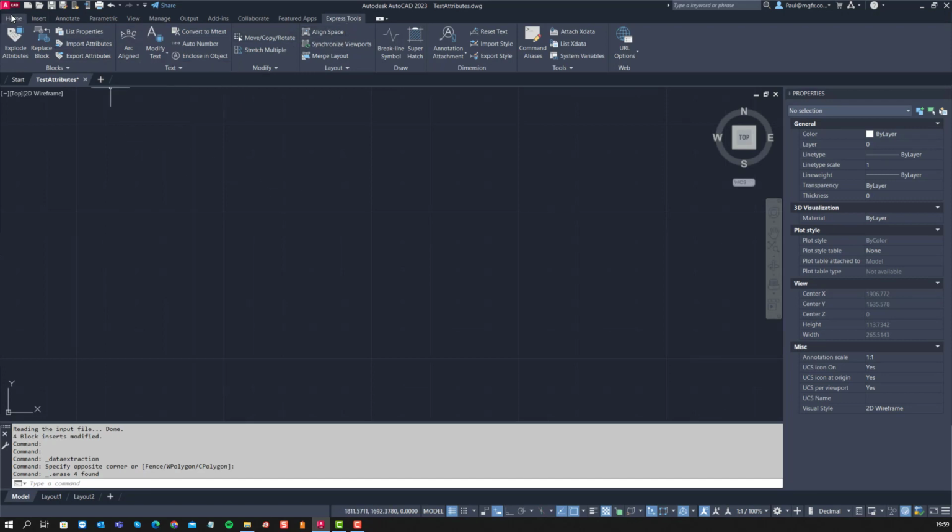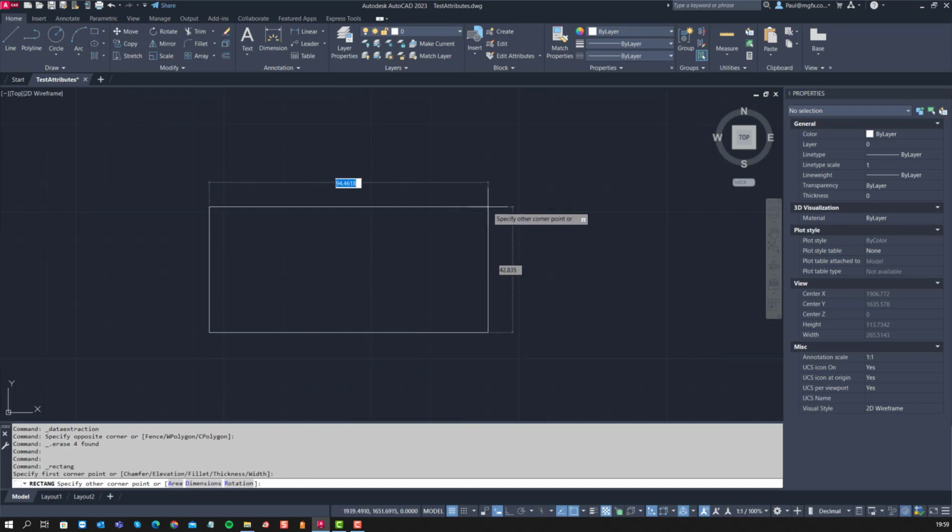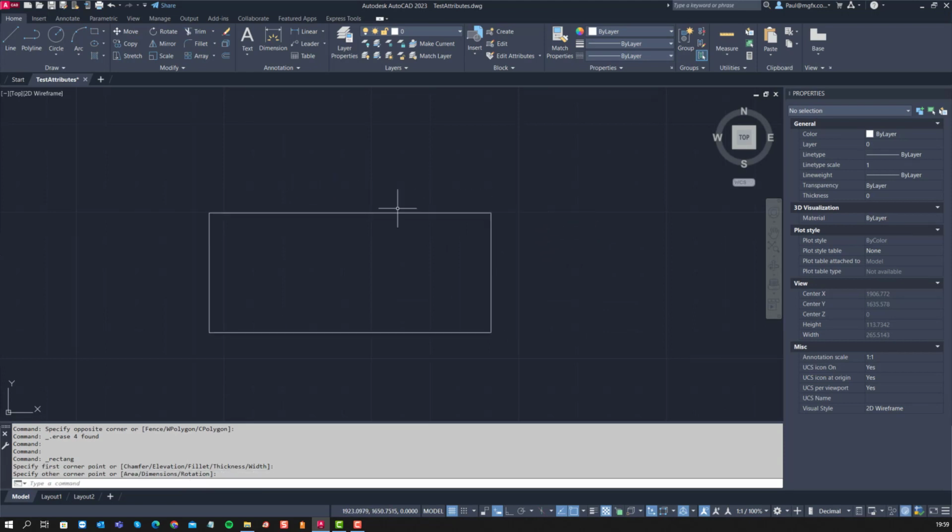So to explain how this works, I'll create a block. Now you can imagine this would represent something like a window or a door. It might be a tag that you would like to add to mechanical equipment, whatever it is that you would like to input information into. And the reason we would want to export and import attributes is so that we can manage the input of data through an Excel spreadsheet.